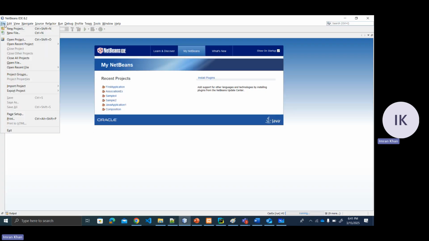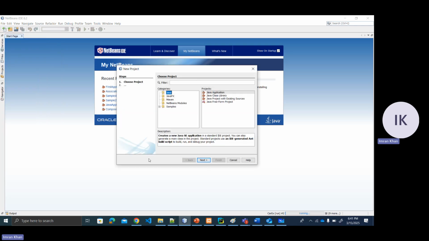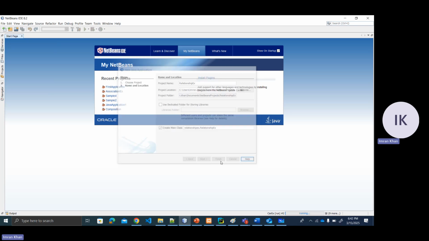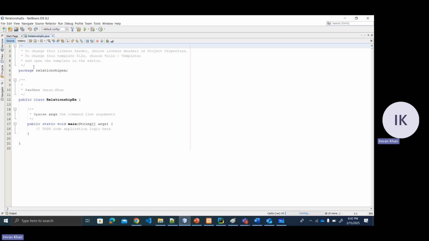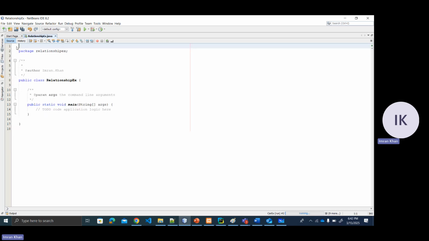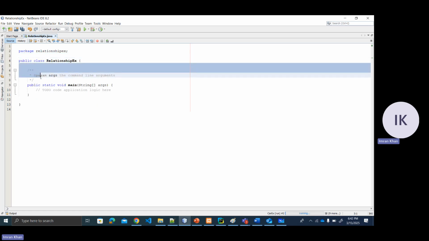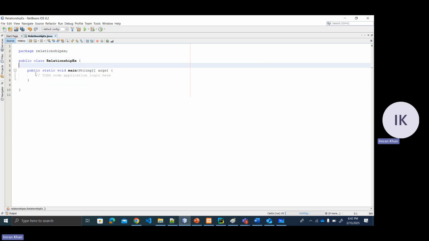Before moving to the relationships in Java, first we'll refresh what we discussed in the last class. Practically, we have seen the concept of accessor and mutators. Within no time, we'll have a glance at it practically. I'm going to give relationship ex as a file name and create a project. The project is created. Here we are in the package, the name of the package is relationship ex, and we got a main class, the driver class, relationship ex.